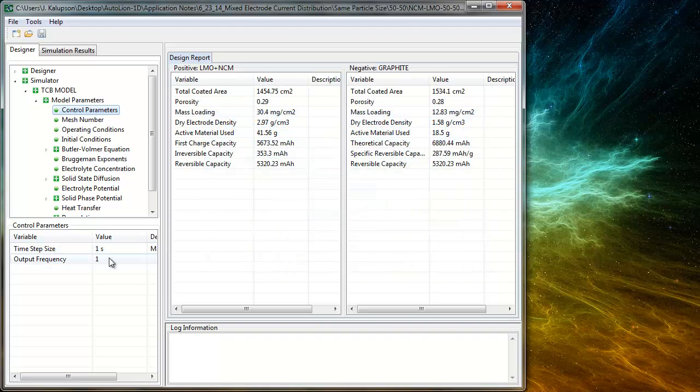and so forth. The output frequency determines how often the output data is written to each file. For example, if the output frequency is set to 50, the simulation data will be written every 50 time steps. Moving on to the mesh number, these inputs control the size of the electrochemical mesh used in the simulation. Moving up to operating conditions here, this is where you define the load profile for each simulation.